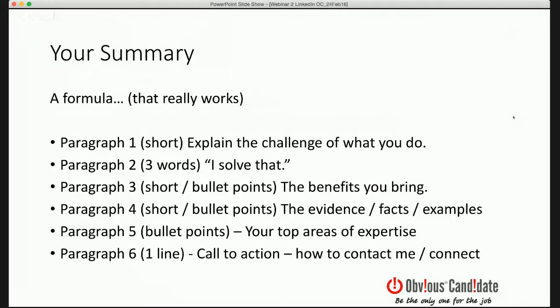Next paragraph, I solve that. So you're very confidently coming in here with a 3-word paragraph that just says, I solve that. I take care of that problem that I know you're facing. So when your target reader comes to your profile, you hit them with the biggest problem they're facing, and you say, I solve that. Now, you don't need to be the only one that solves it. You just need to have a good idea about how to go about making their world better.